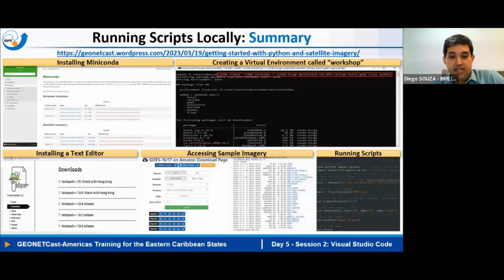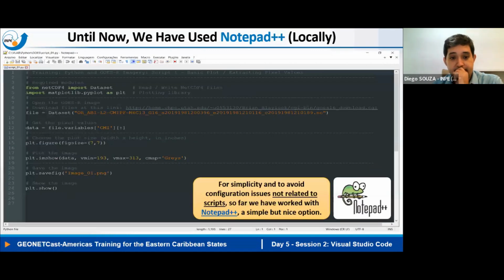So in a summary, we installed Conda, right? In this case, Miniconda, which is a lightweight version of Conda. We create a virtual environment called workshop, right? We installed Notepad++. We download sample imagery, or we can use the samples you have in your GeoNetCast Americas stations, which are the same. And we run our scripts, right?